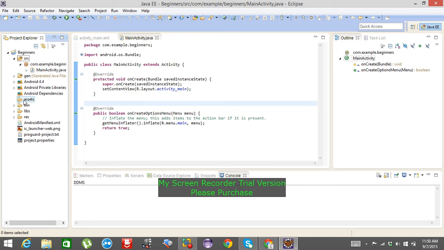So assets is a folder which will be having PDFs, musics, raw files, etc. The raw folders will be placed inside assets. Okay, so next is the bin. Bin functionality is the same as the functionality the bin has in C, C++ or Java, etc. So okay, so libs, all the library folders will be contained here. The jar files are here.